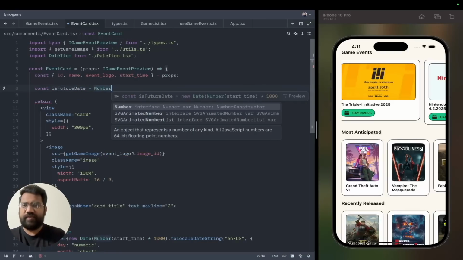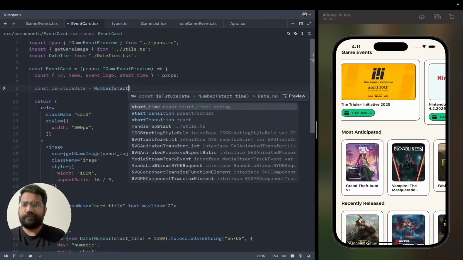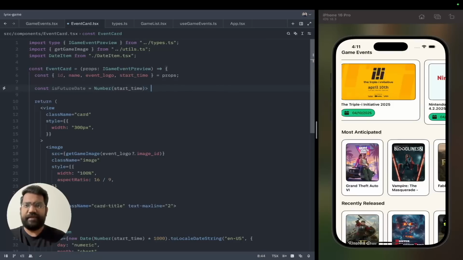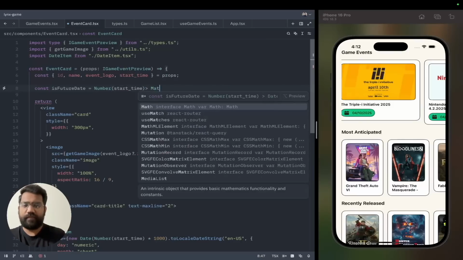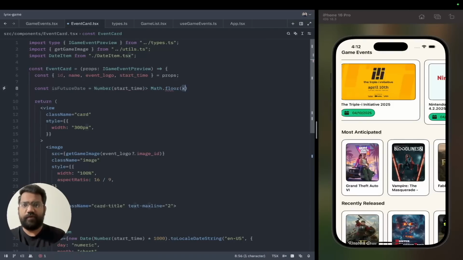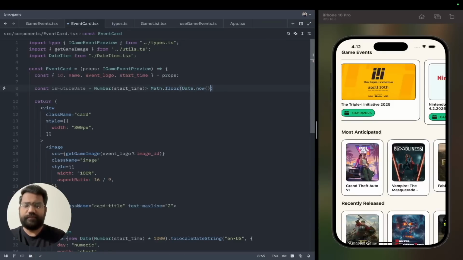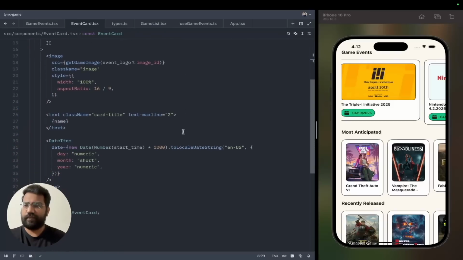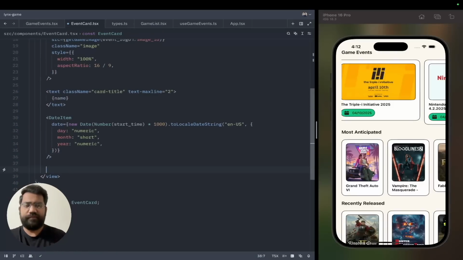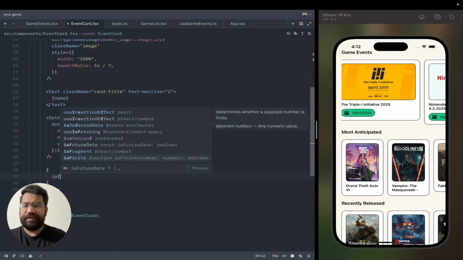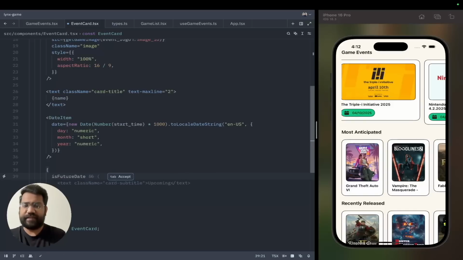We can first convert it to number and then we can compare it. Math.floor, Date.now and housing. Here we can conditionally render a text.